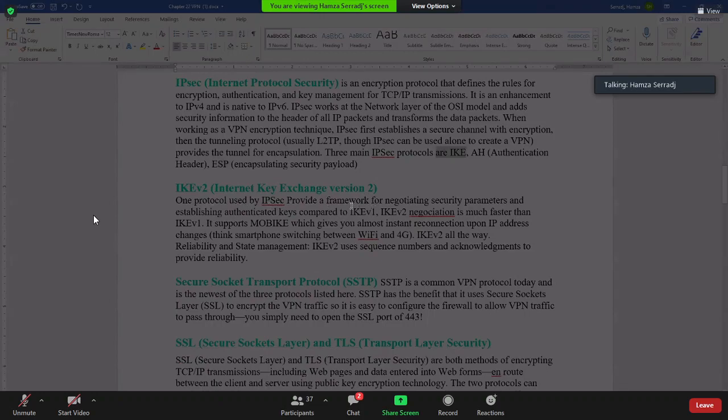It's like a laboratory or a kitchen, a framework of tools for negotiating security parameters and establishing authenticated keys. Compared to IKE version 1, IKE version 2 negotiation is much faster. So with version 2, we gain on speed of the negotiation. It supports MOBIKE.